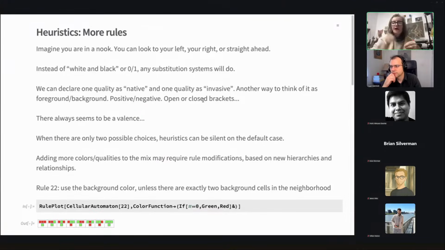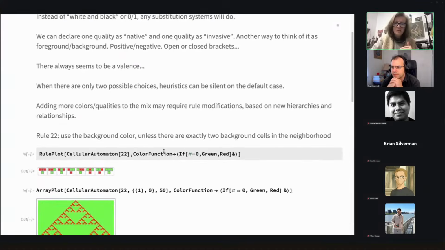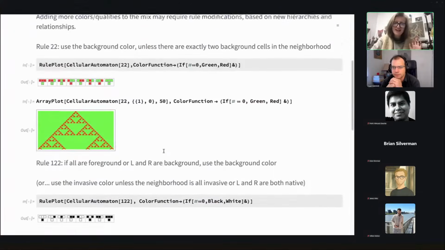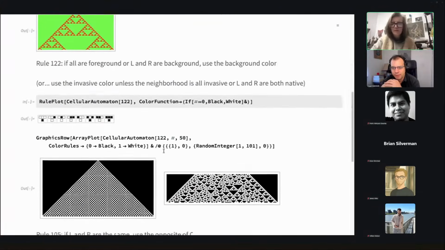But as I add more colors or qualities to the mix, I have to modify the rules somewhat based on the new relationships that are created by these new colors that enter into the mix. How that works is super interesting, and I'll talk about it a little bit more in the next slide. I'm not quite sure why I put these rules here, but they are just more examples of foreground and background.